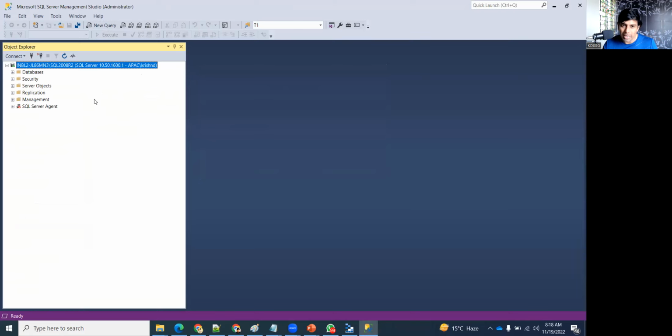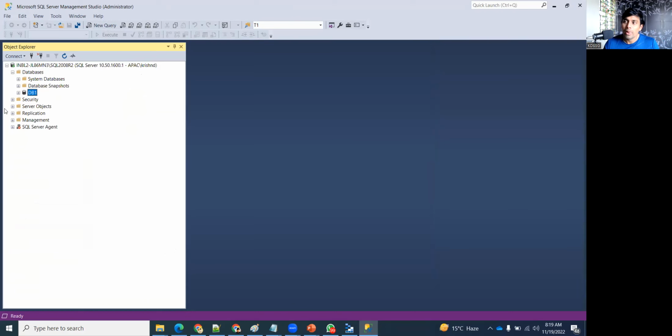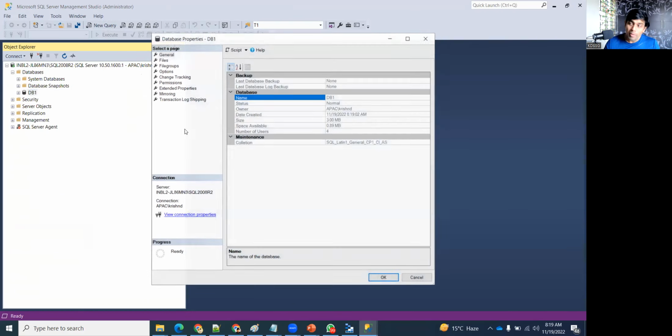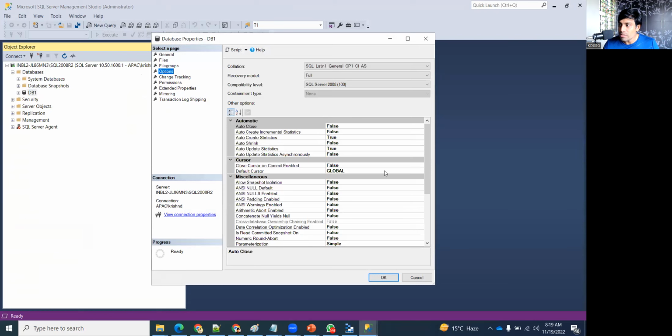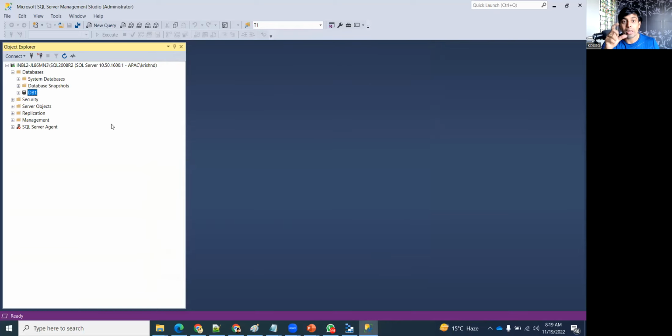For example, I have SQL Server 2008 R2 or whichever version on my laptop. In every database, for example, I'm creating one database called DB1. Right click, properties. Please go to options. You should see a property called Broker Enabled. Right now, broker is not enabled, false. If I turn it on, true, for this database Service Broker is enabled. That means developers can write code and create a messaging queue if they want.